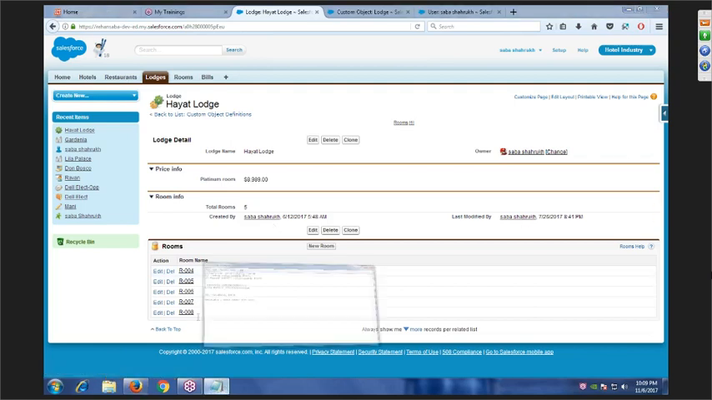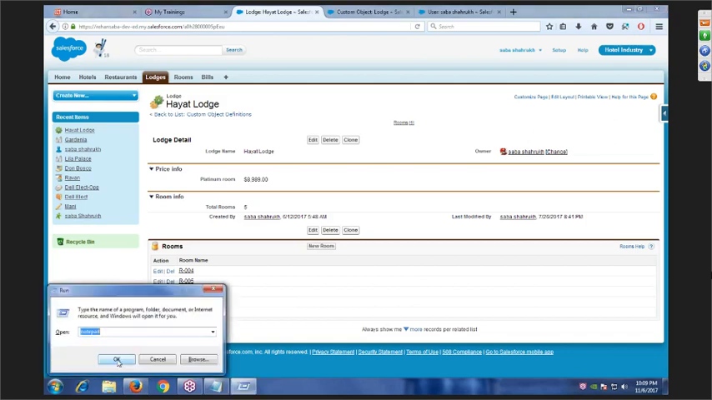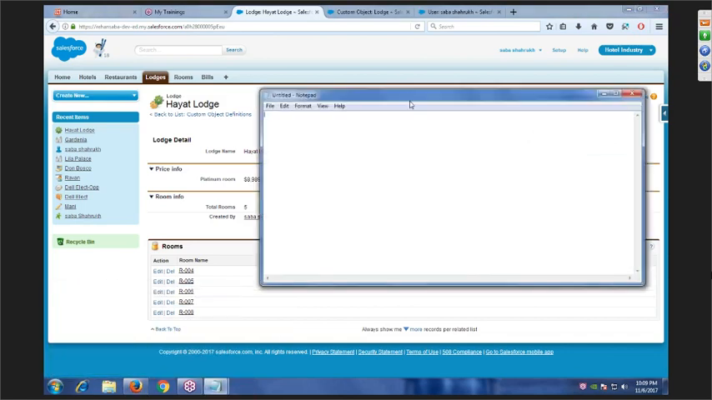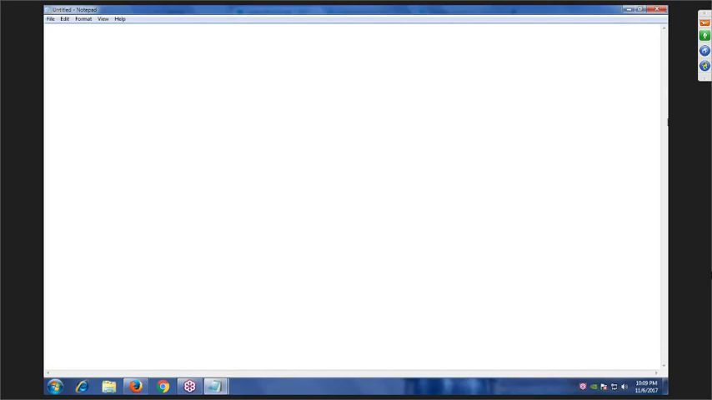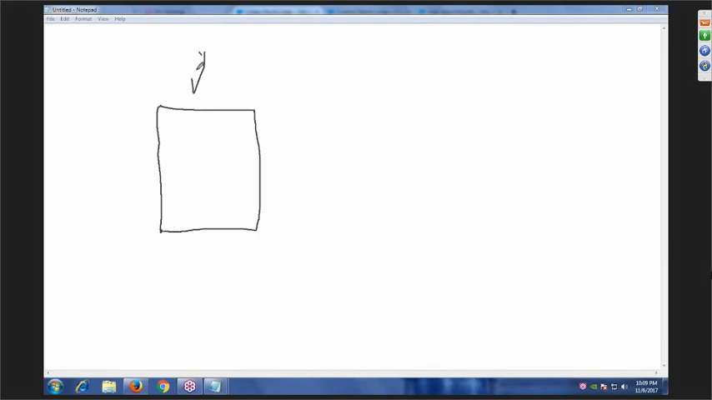I'll just open a notepad and show you. Let's say we have one object, this object is A, and there's another object B. You can create as many objects as you want, but if there is no interaction and no relationship between these two objects, then it's not of much use. It will be like a plain database.